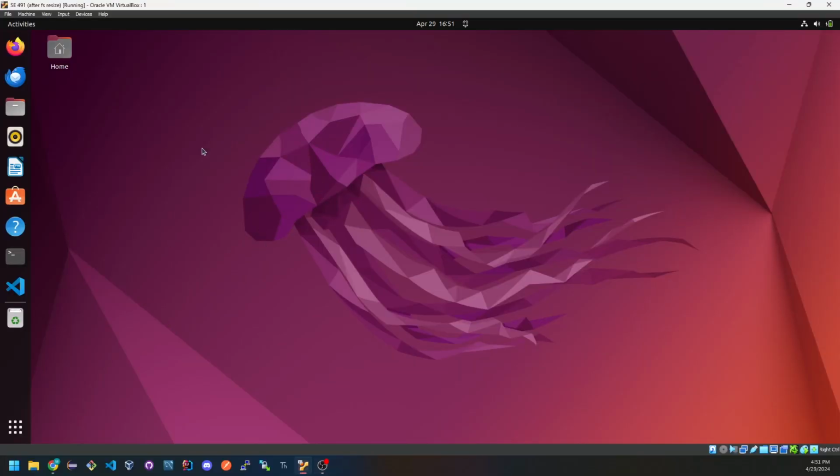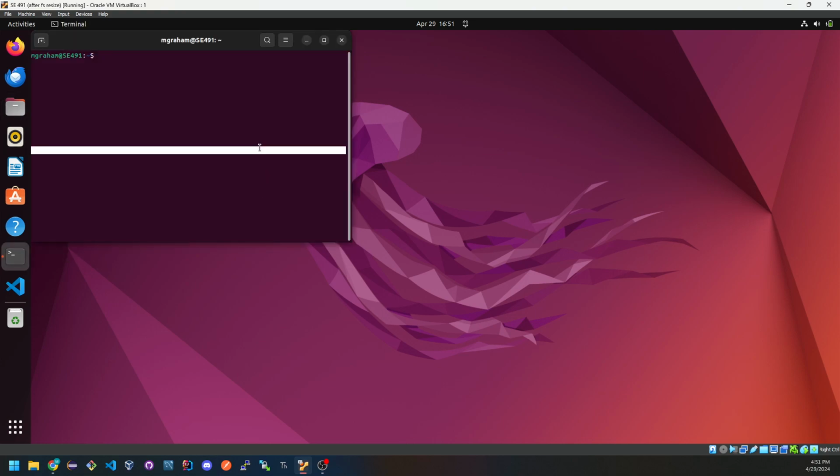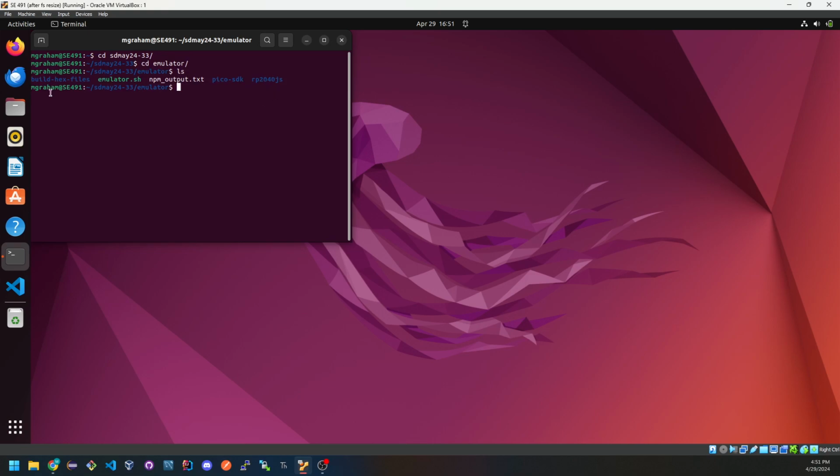So, inside of our Linux VM environment, we're going to navigate to our terminal, and we are going to cd into our SDMA33 directory. If you have not already cloned this repository, please do so. Inside of here, we can also change into the emulator directory. From here, we can see all the directories shown in the file structure video, and especially the emulator.sh script. To use this script, all we have to do is run ./emulator.sh from within the emulator directory.